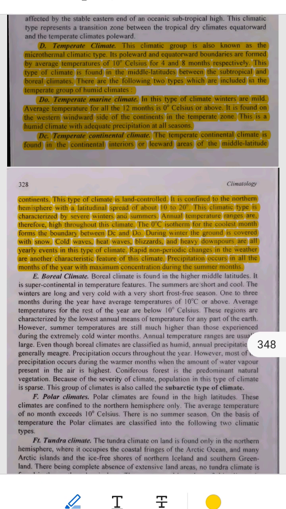Weather events. Snow often covers the ground in winter. This climate can have cold waves, heat waves, blizzards and heavy rainfall. Weather can change quickly and sometimes without a clear pattern.